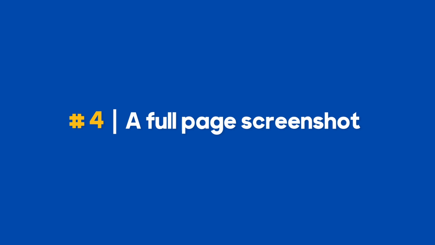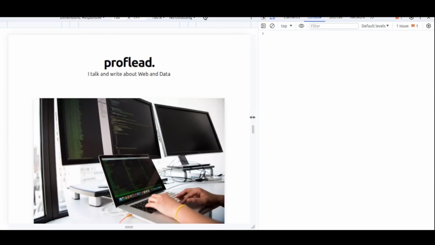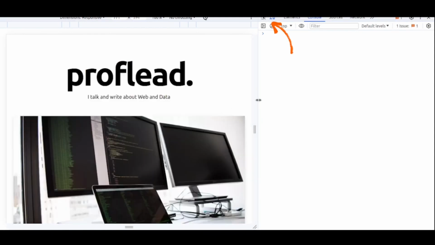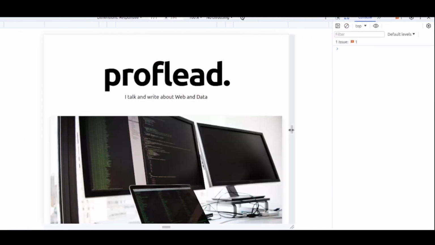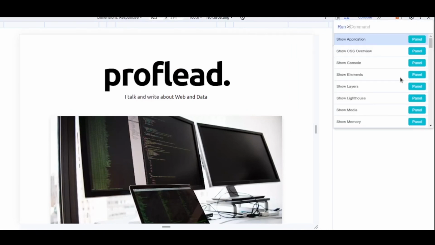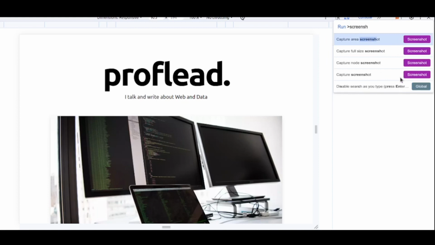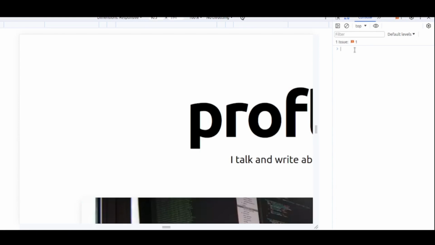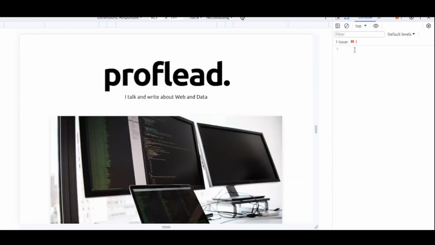Feature 4: Full page screenshot. If you need to make a screenshot of an entire page, you can do it pretty simply. First, open DevTools by pressing Ctrl-Shift-I, then select this icon. Then you can resize your screen. If you don't want it like mobile, you can make it the desktop version. Just change the width of the page. Then press Ctrl-Shift-P and write screenshot. Then select Capture full size screenshot. And after a few seconds, your screenshot will be ready.